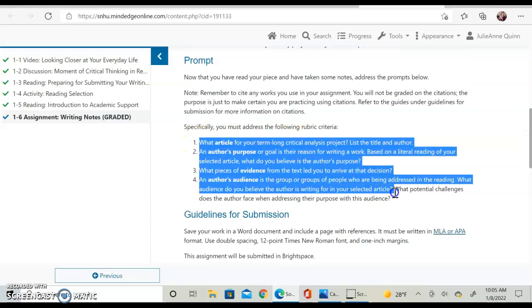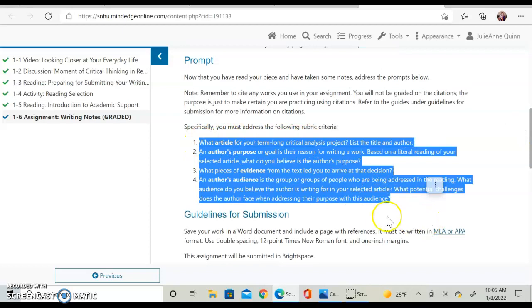So your exercise 1-6 will have 4 parts. Some of them are shorter, some of them are a little bit longer, but this assignment itself won't be more than a page total. Number 1, what article for your long-term critical analysis project did you choose? Just list the title and the author's name. When you list titles of shorter articles like this, put the title in quotes. That's a good writer's habit. I'll be reminding you of that across the term.